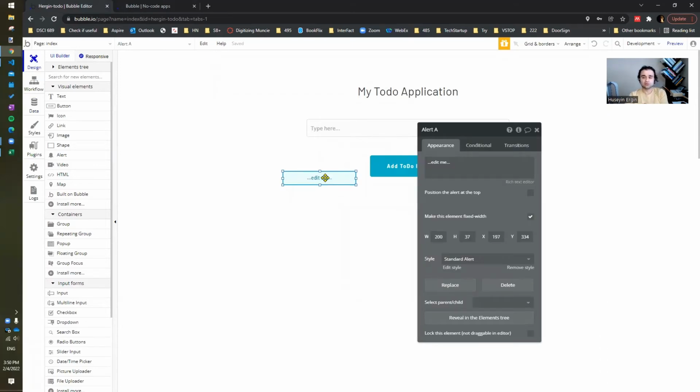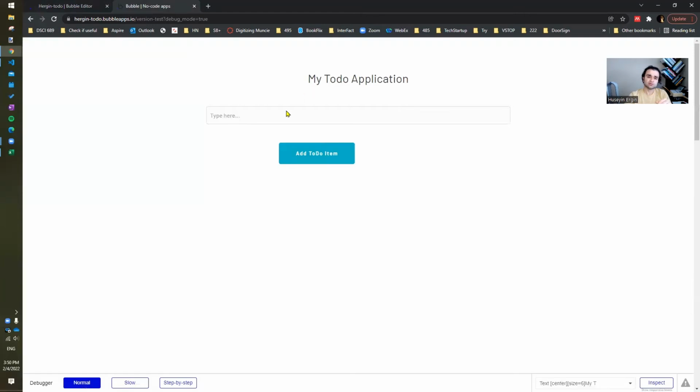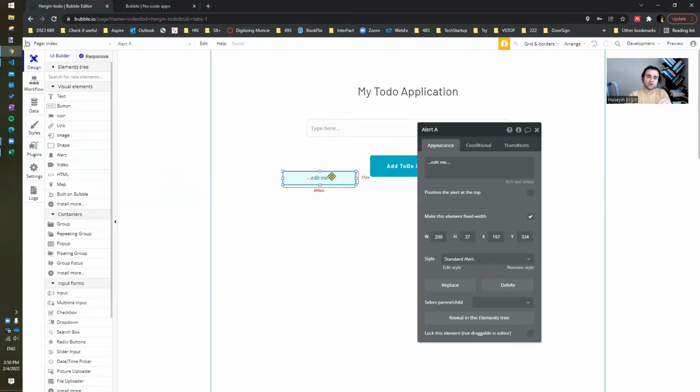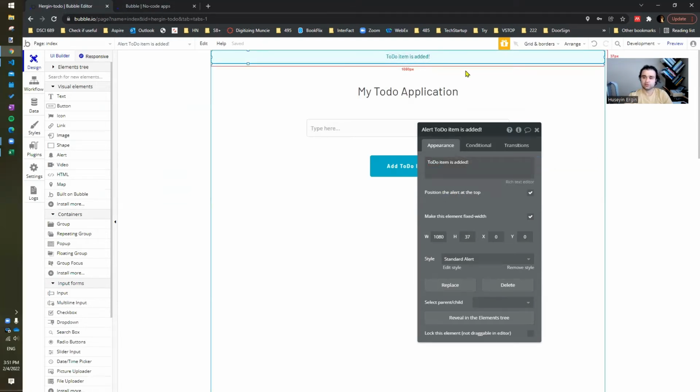It's not visible currently. I mean, it is visible to you as the designer, but when you preview it, it's not visible. Okay. When it's going to be visible, probably after the task is added, you will add this as an action, saying add the task and show a message saying that the task is successfully added. So, to-do item is added. This is the message. You can check other properties. For example, position the alert at the top. You can just directly put it at the top.